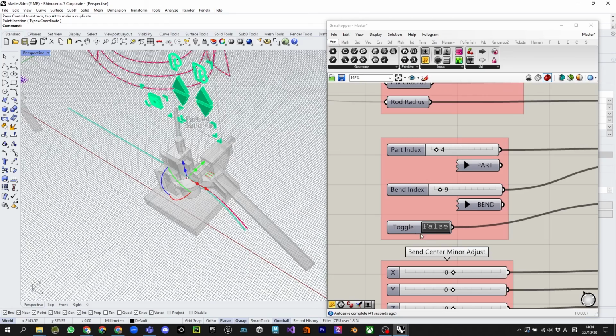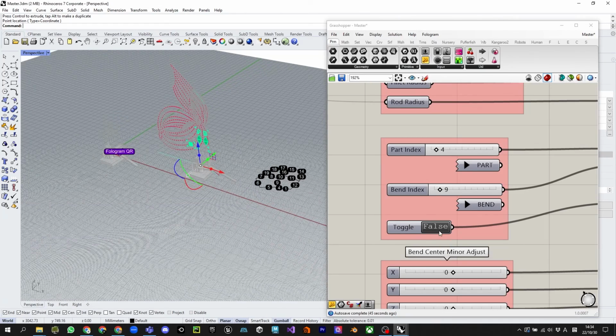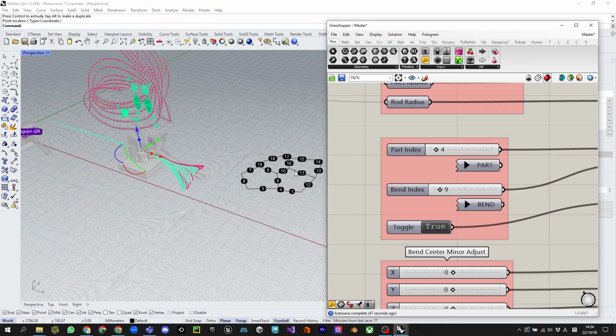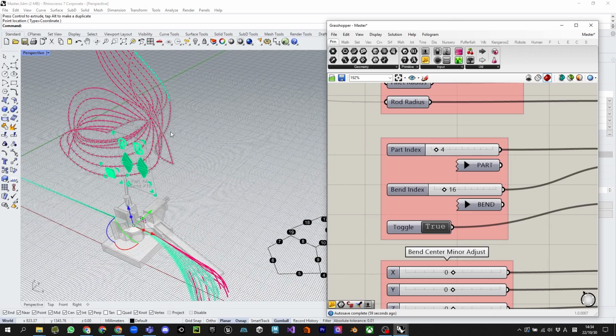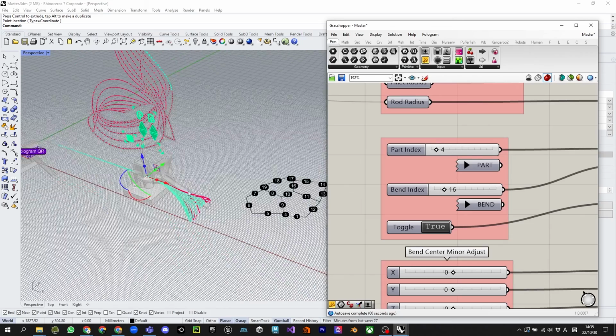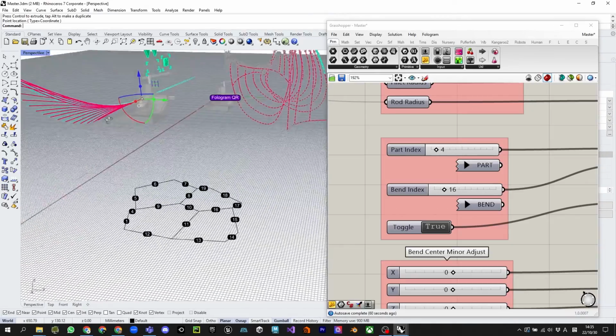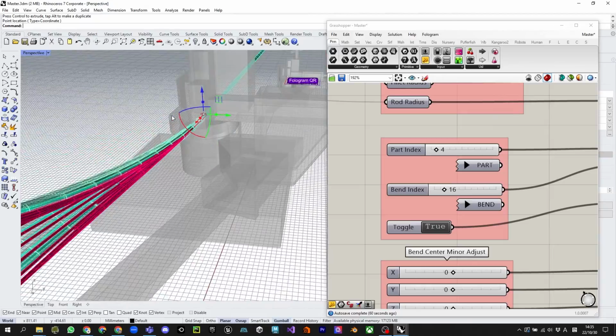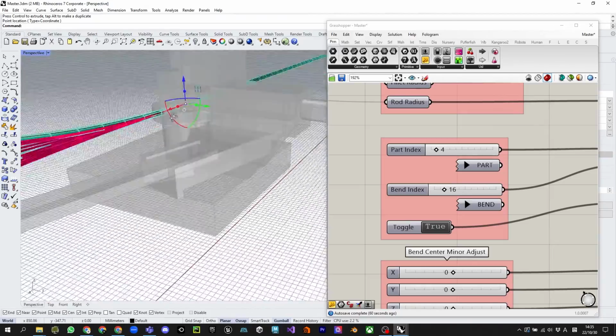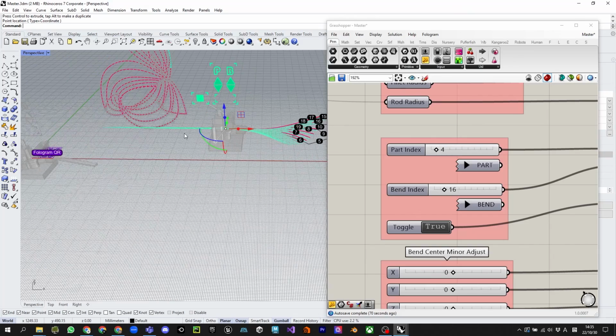Okay, and then what is this toggle, true or false? If you say true here, it's actually showing you the entire bend position from 0 to 1, everything for this part 4 bend. What does it mean? If I see this now, I already see all of this bend is not clashing with my bender at all, right? Which means it's good to go.